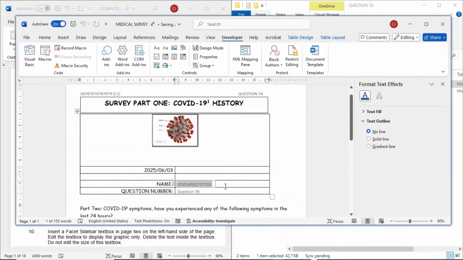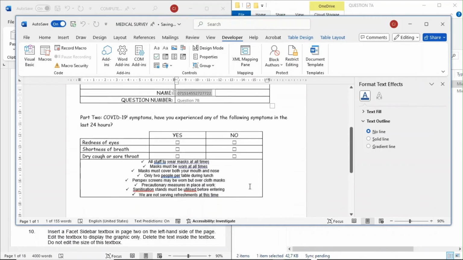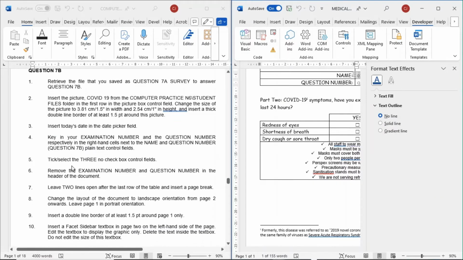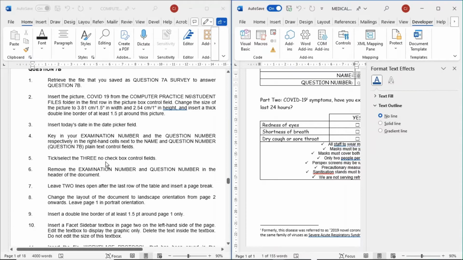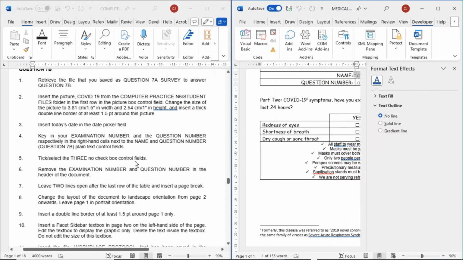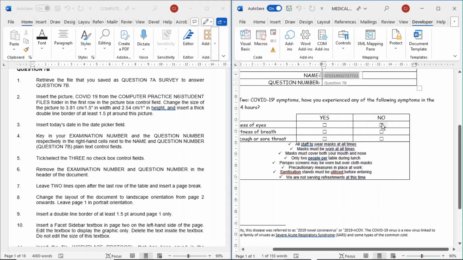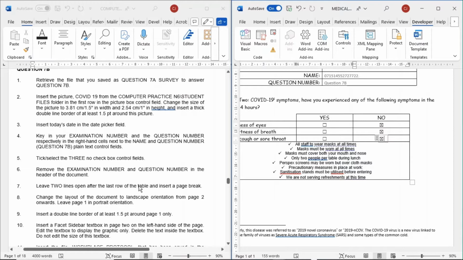Switch it off. Tick and select 3 check boxes in the content control fields. So we need to select 3 check boxes. Okay, we've selected that.